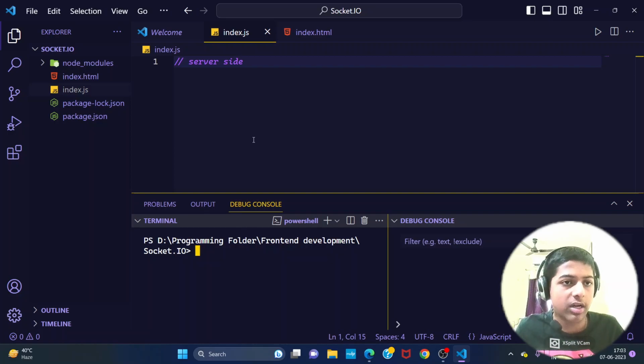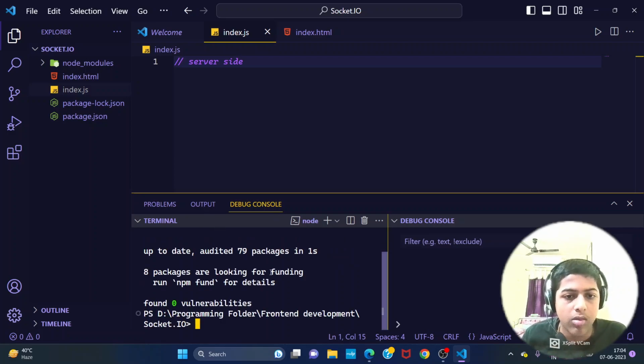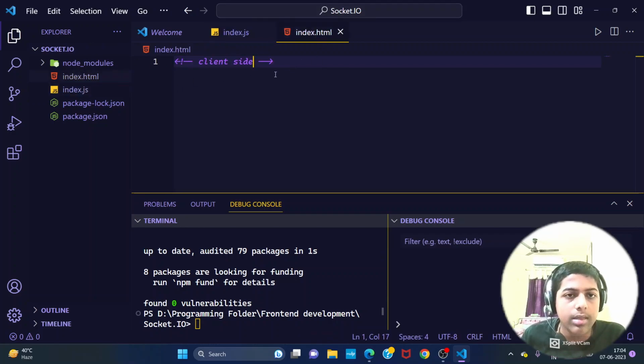So for getting started with Socket.IO, you need to go to the console and say nodemon, or even before running that you need to say npm i socket.io. This is the main thing that you need to write here, socket.io. First you need to install it, then you can use it. Okay, socket.io is all installed. And as you can see, index.js is the server side and index.html is the client side.